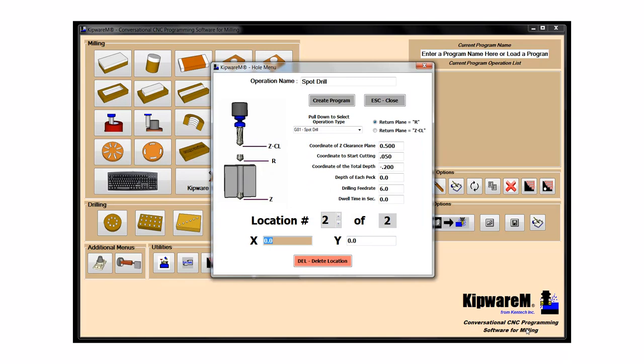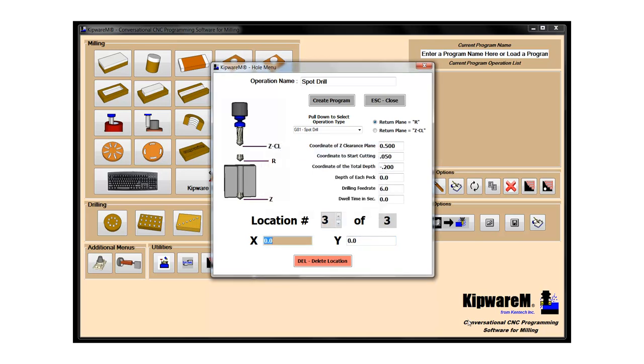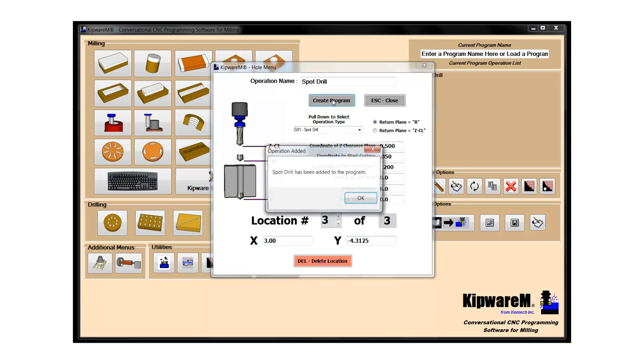is going to be X 1.125 and Y minus 2.750. And then my final location, number 3, is going to be my X of 3 inches and my Y of minus 4.3125. So I've got everything in there. I've got my locations. I've got my parameters for my spot drilling cycle, and then I'm going to hit Create Program.